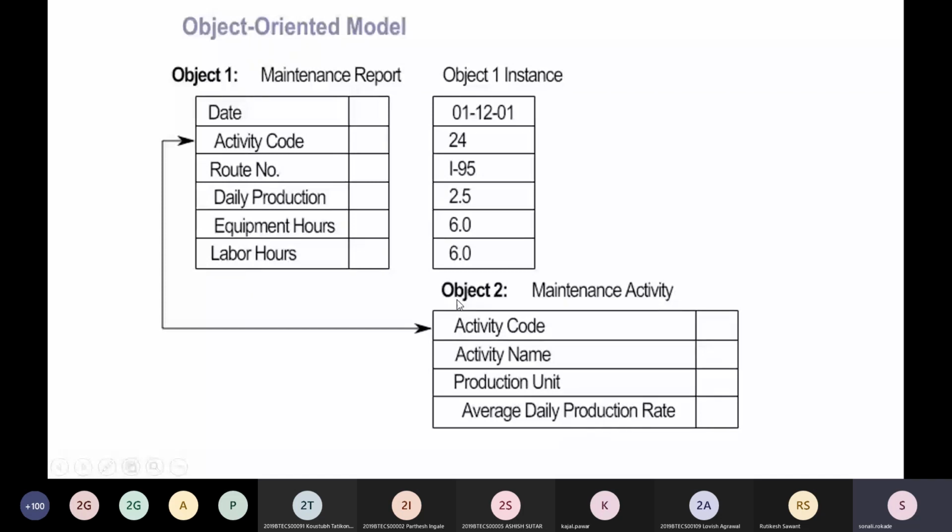So here we can say that object 2 is derived from object 1, and also that maintenance activity is derived from maintenance report. So this whole model is called an object oriented model. Okay, understood?